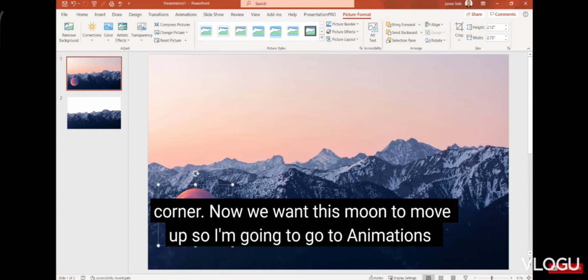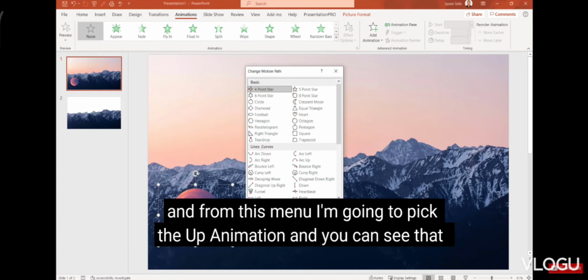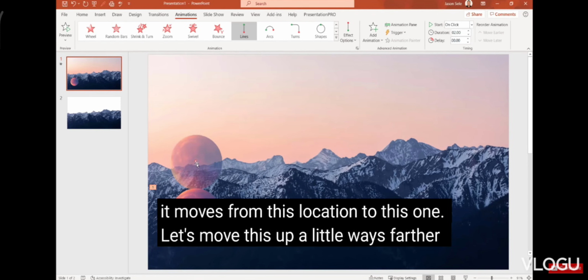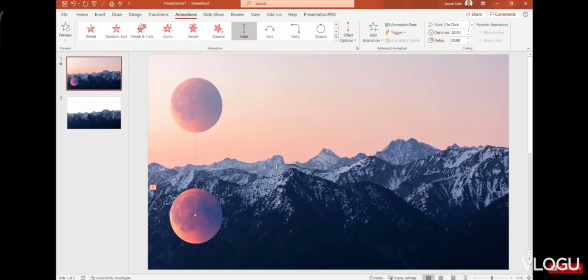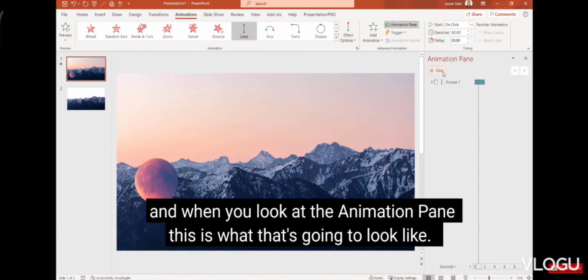Now we want this moon to move up, so I'm going to go to Animations, and from this menu I'm going to pick the Up animation. And you can see that it moves from this location to this one. Well, let's move this up a little ways farther. And when you look at the animation pane, this is what that's going to look like.